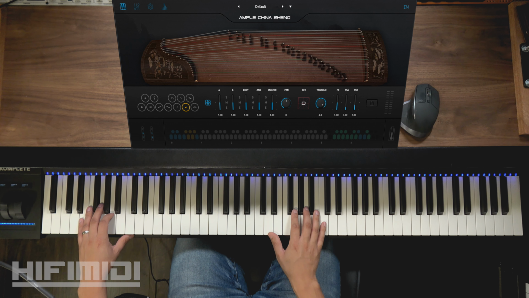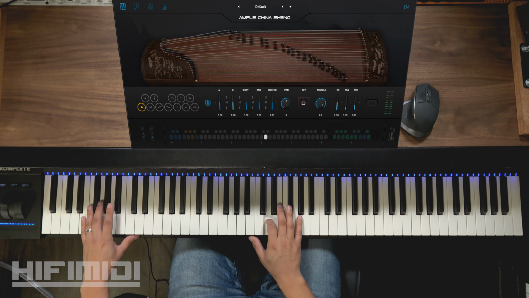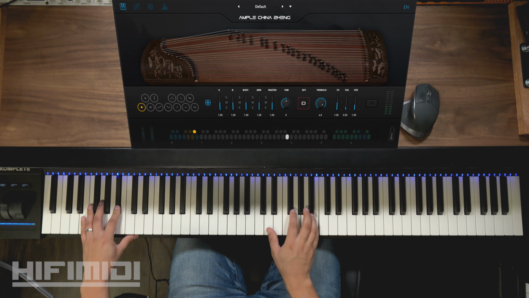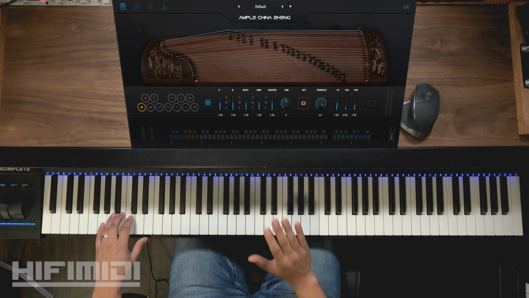A0 is tap. And A-sharp 0 is vibrato. These can be triggered before or after a note is played. And lastly is the licks articulation on B0, which contains 58 beautiful phrases.